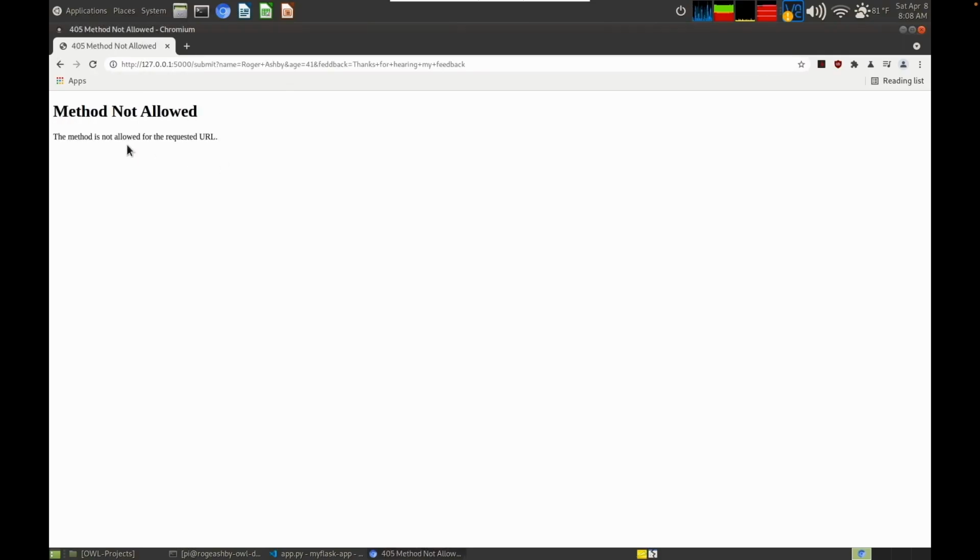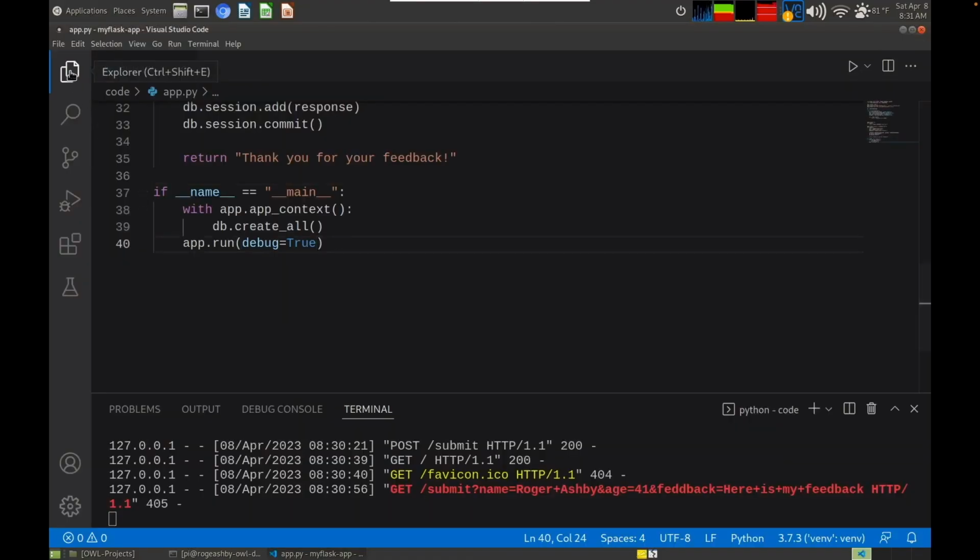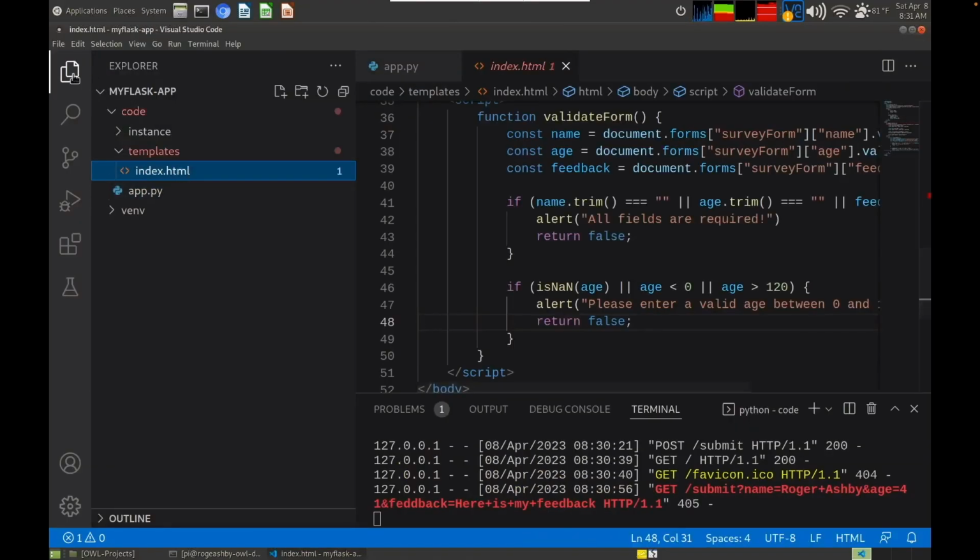We got an error, method not allowed. Okay, so the app is running, but there's something wrong somewhere. All right, so this error seems to indicate there's something wrong with our template, the way that we're submitting to the application that we created. So let's go back to Visual Studio Code. I'm going to close this browser, go back to Visual Studio Code, and then let's open up our HTML template.